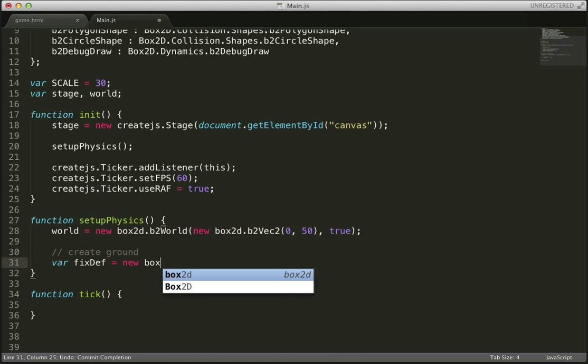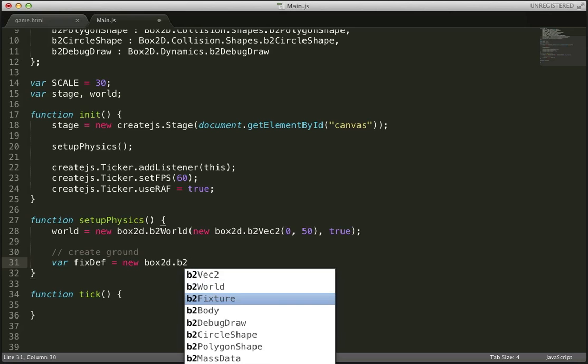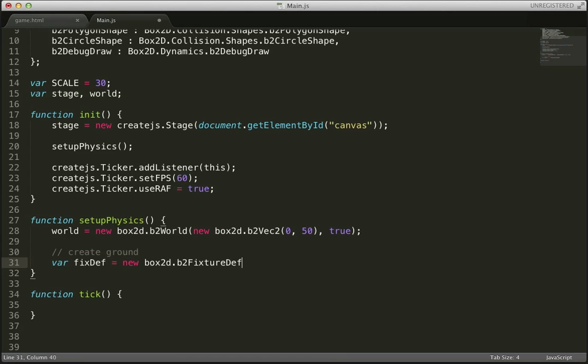See, I have my snippet here in Sublime Text set to Box2D. It's probably not a good idea. So new Box2D dot b2 fixture def. And now with that created, we can just set properties on this.